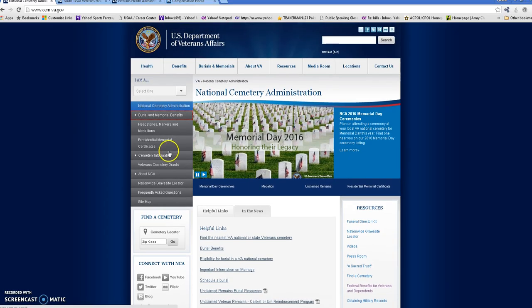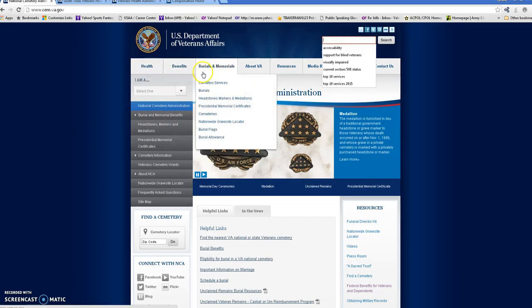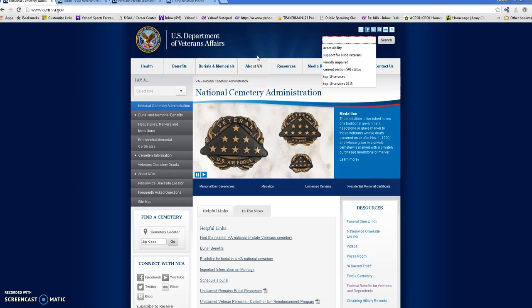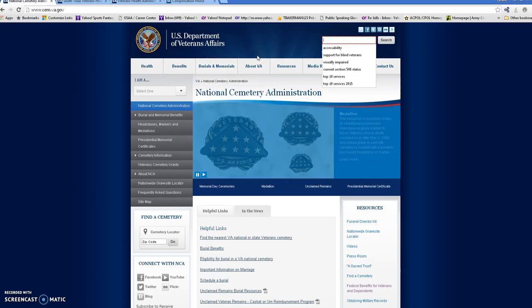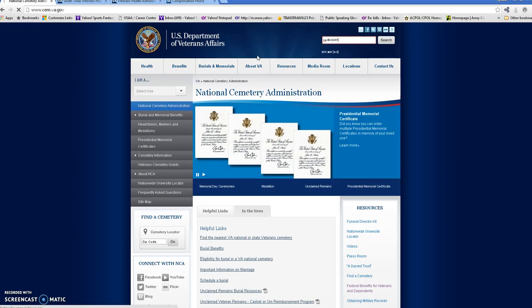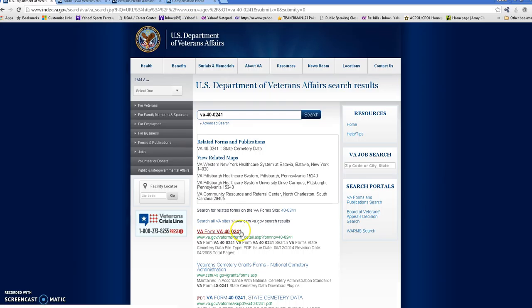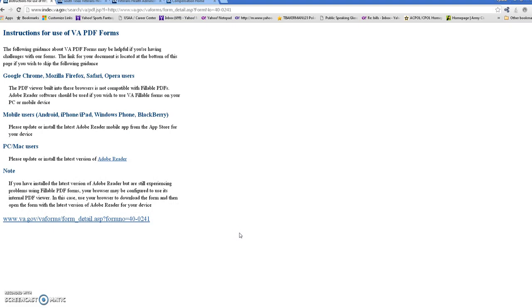Okay. Now can we just search for it? Is that a possibility, or did you guys want to go through the tab option? Find it however you can find it. What was the name of the form? VA form. Excuse me. VA-40-0241. So you did locate it, but you located it via the search. Mm-hmm.